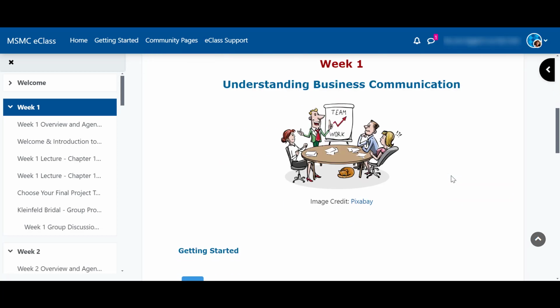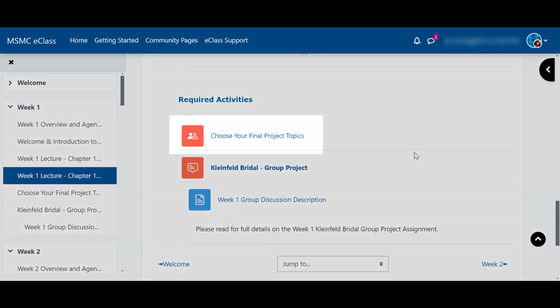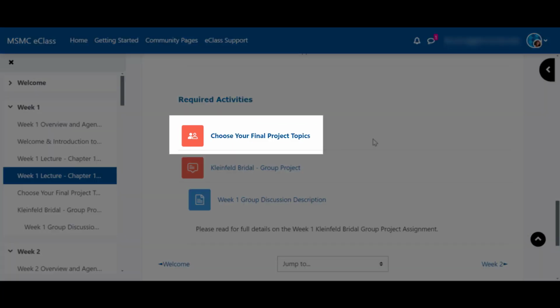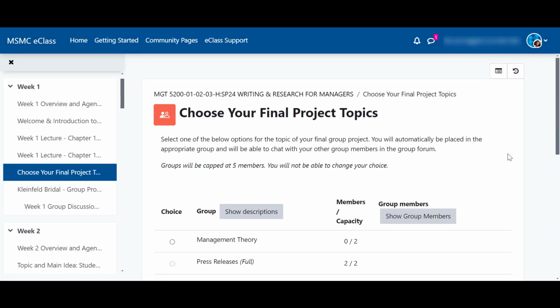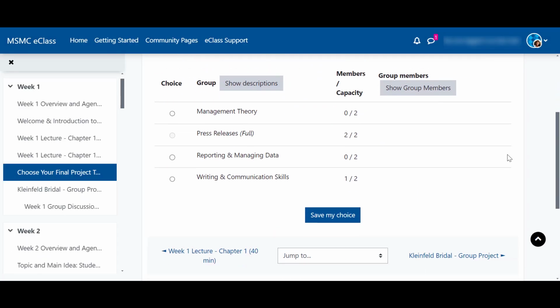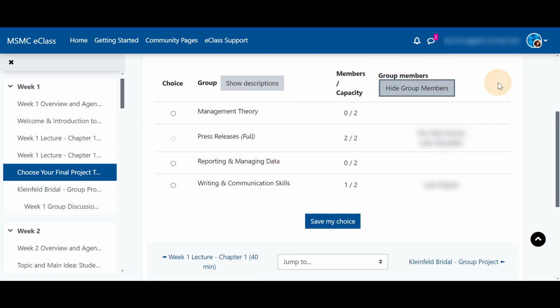In this example course, a group choice has been created for the final project topics. If you click into it, you will see some brief instructions written by the instructor, as well as the available choices for the groups. You will also be able to see a description of the group, if one has been written, as well as the group members that have already selected the group.